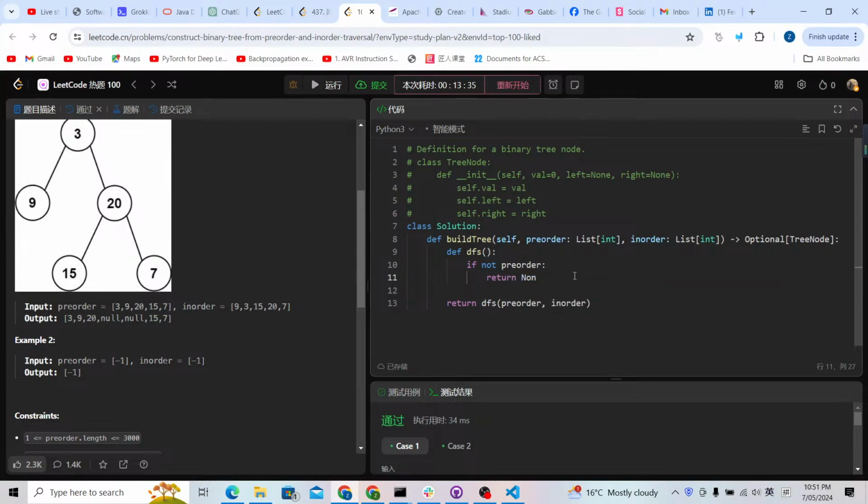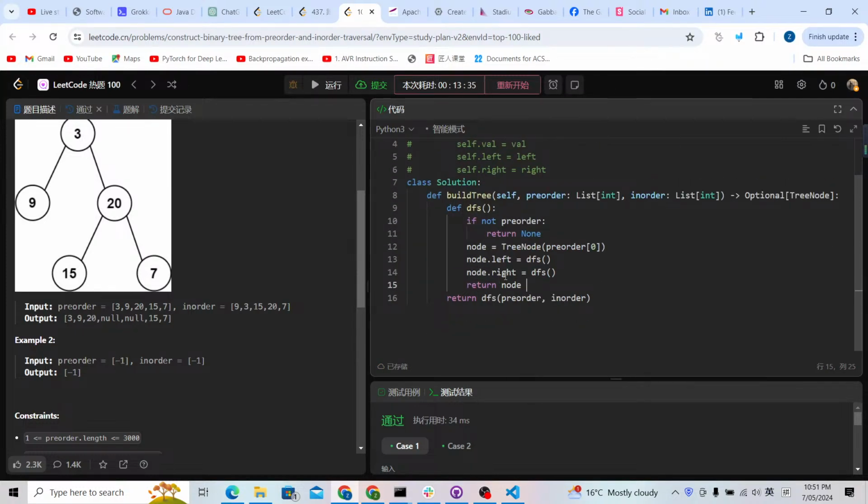Now, as I explained, definitely we can find a node. This node, from the beginning, is gonna be the root of the tree, so it's gonna be a tree node. So we configure a tree node, and inside, it's gonna be preorder 0. If we find a node, then we're gonna find what is the node left and what is the node right. For example, node left gonna be DFS something, and node right gonna be DFS something. Finally, we just need to return this node, because this node definitely gonna be the root of the tree, and we're gonna build it recursively like this.